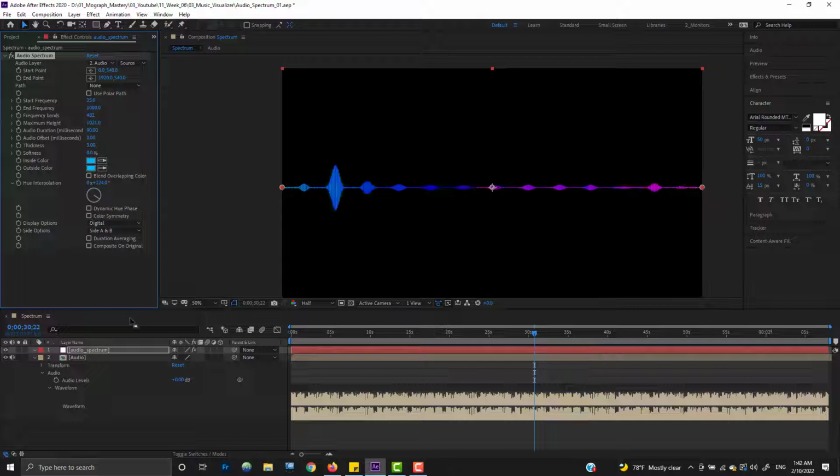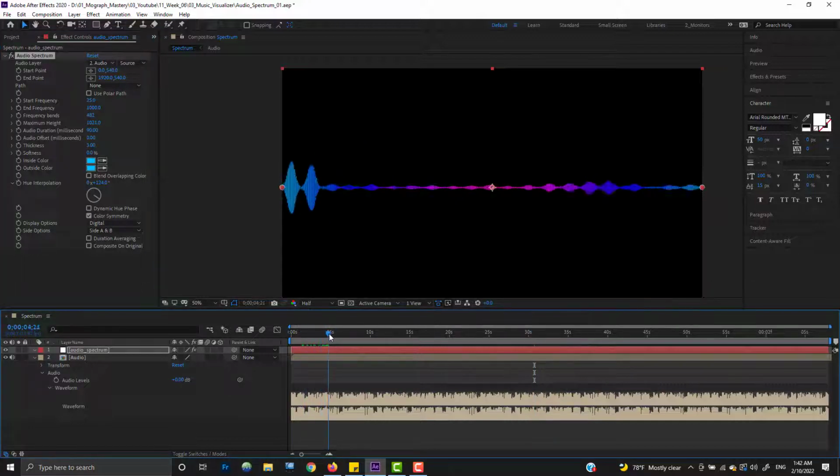Actually, let me turn it off now. Now you see the colors, whatever the colors that are here, like it's a light blue here, dark blue here, purple, pink, red. The placement of these colors are not reactive to the audio.